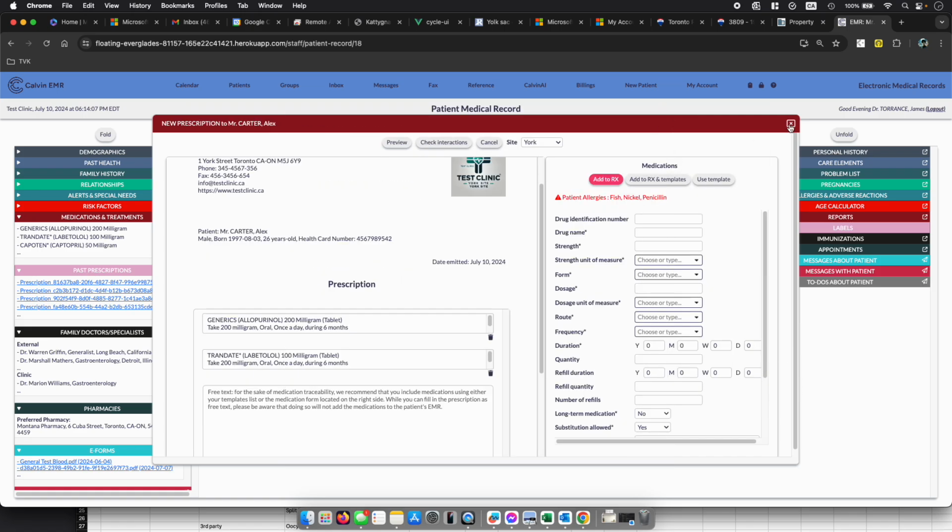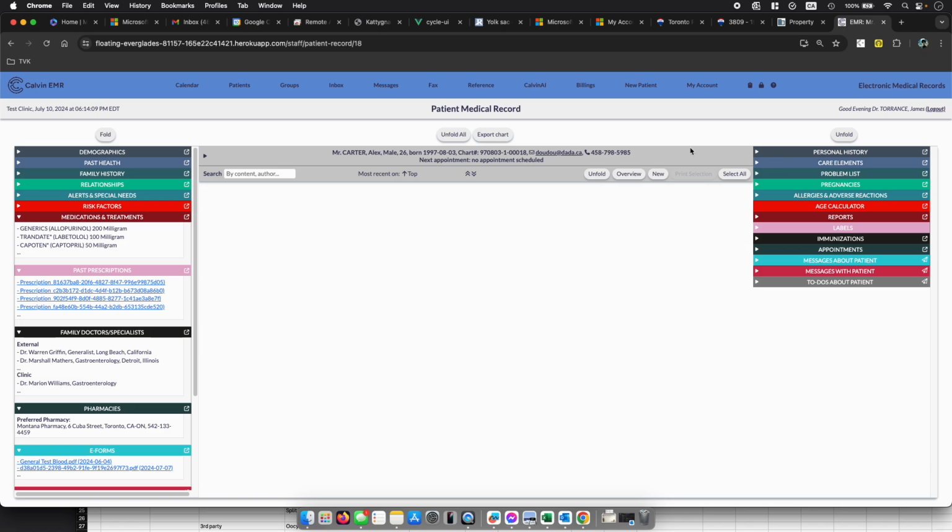Here, so we're done. So we click close on all the pop-ups. So these are medication and treatments that store the inactive and active prescriptions, and that's where you make new prescriptions.